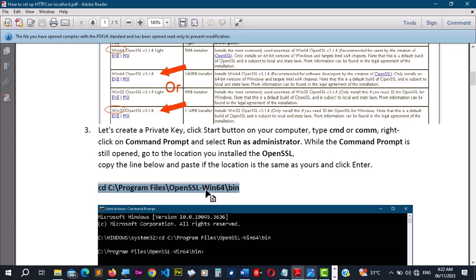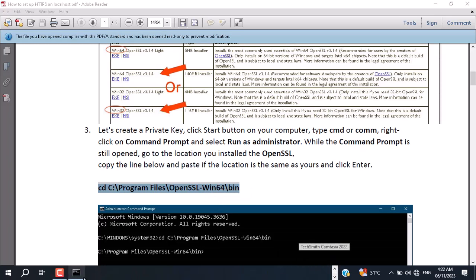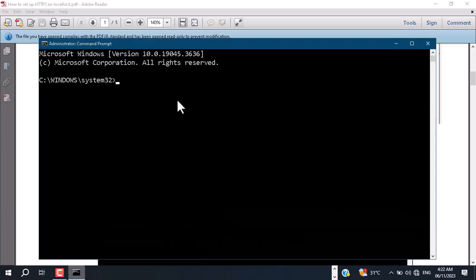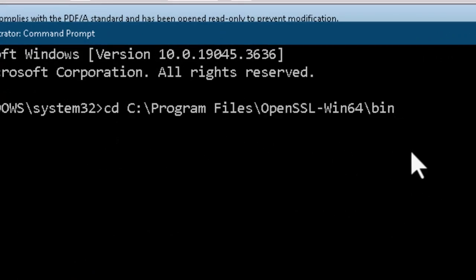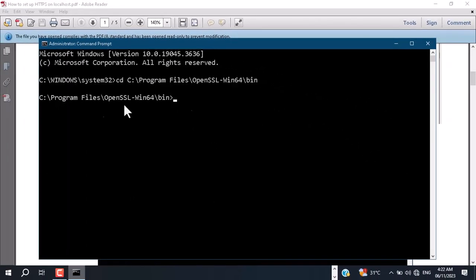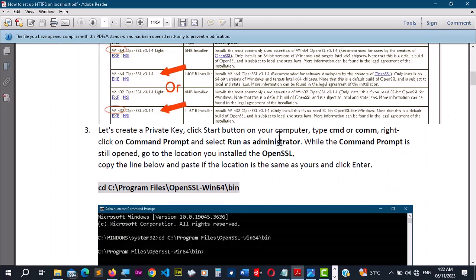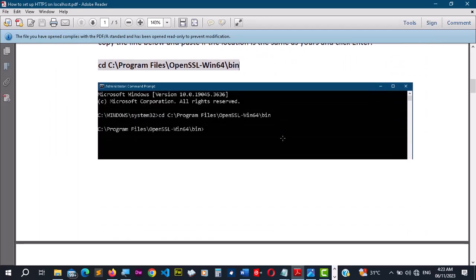So copy, go to the command prompt. I'm going to paste. Just right click on the command prompt. We are using Windows 10. Then it's pasted. Click enter on your keyboard. So we are being switched to that location. This is what you are going to get, the screenshot.